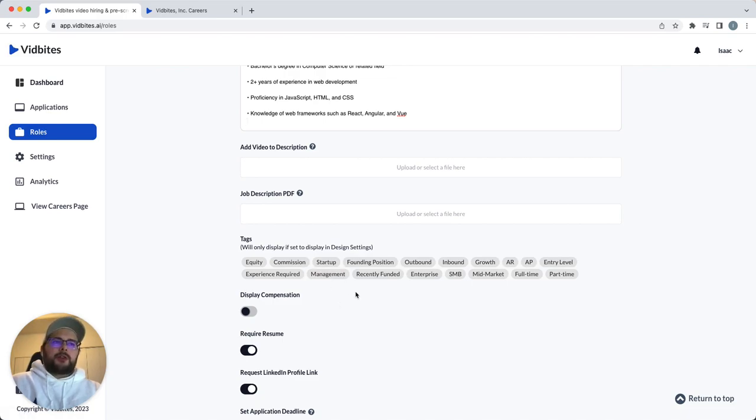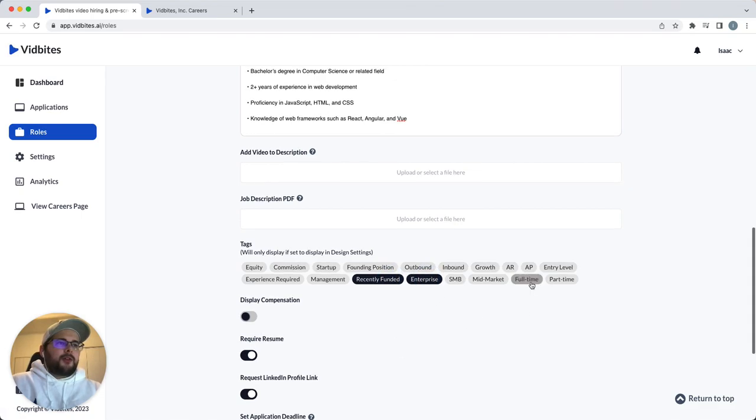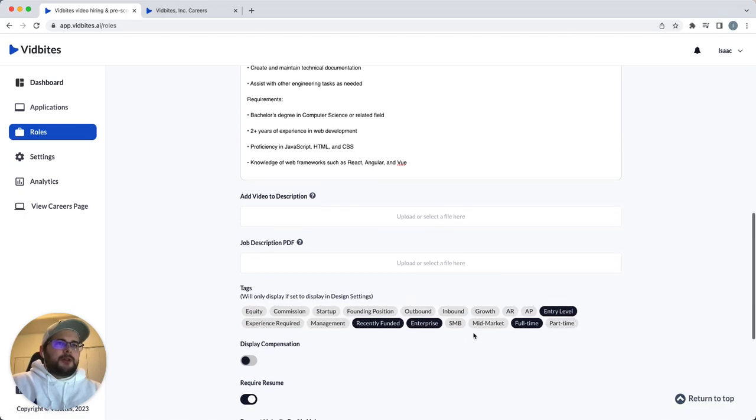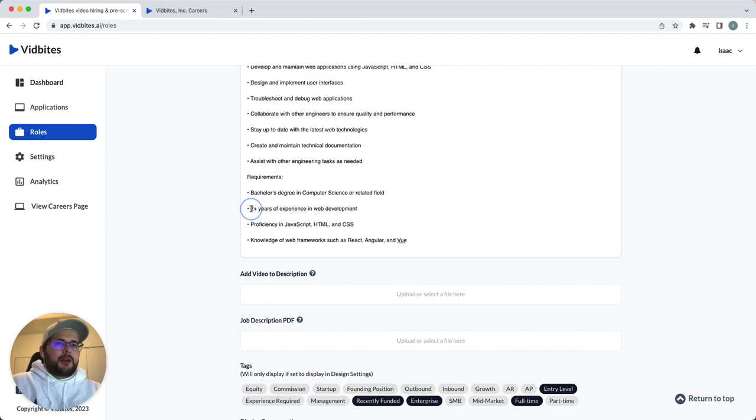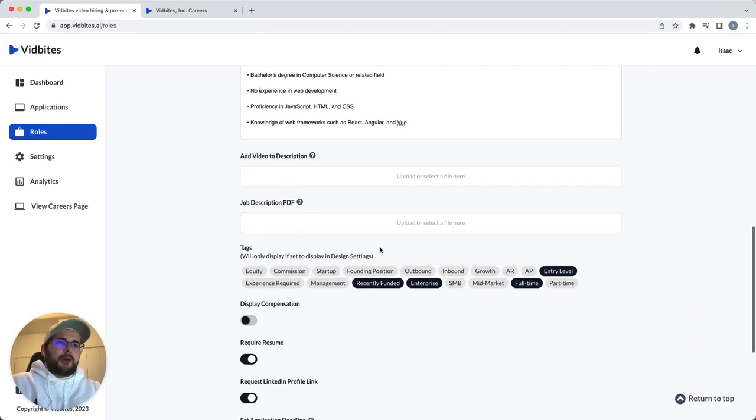You can also create tags and add tags to the roles. This helps with searchability, and it also gives applicants directly from your careers page a great idea of what that role involves. So for this example, we can say recently funded, enterprise, full-time, and entry level. And actually, let's change this to, because it's entry level, no experience needed.